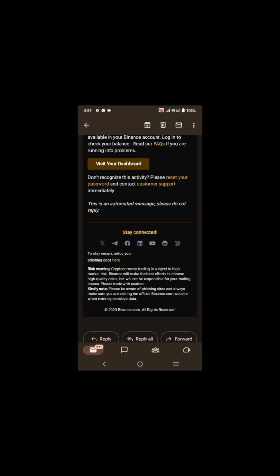The risk warning is that cryptocurrency trading is subject to high market risk and you will be responsible for your trading losses. Please trade with caution. Be aware of phishing sites and always make sure you are visiting the official Quidas or Binance website when entering sensitive data.